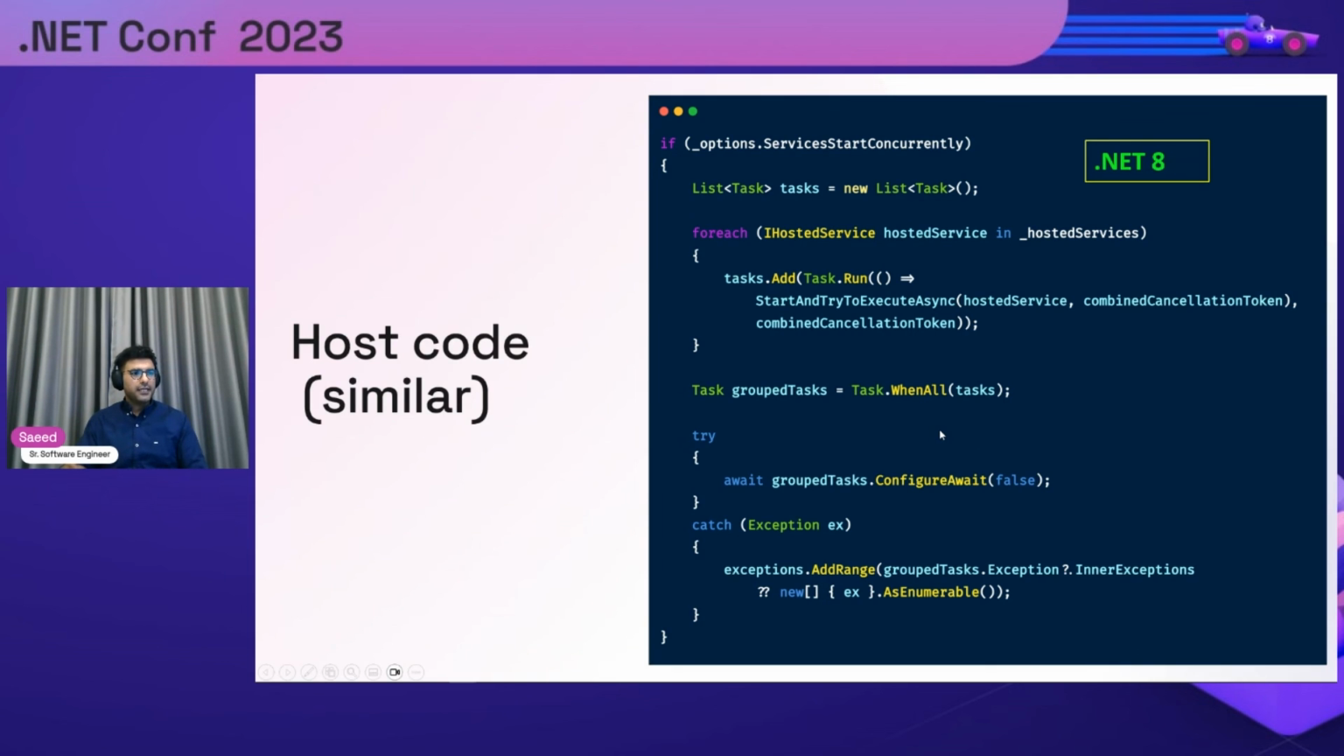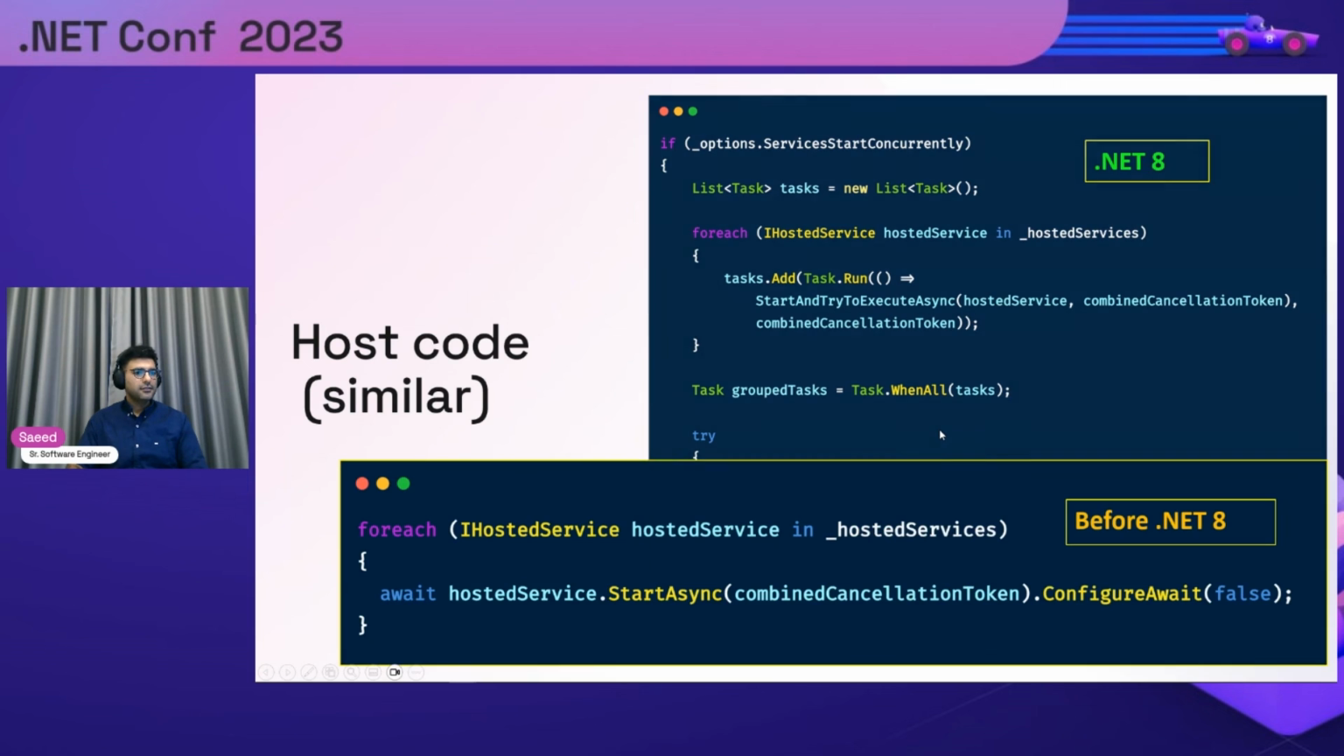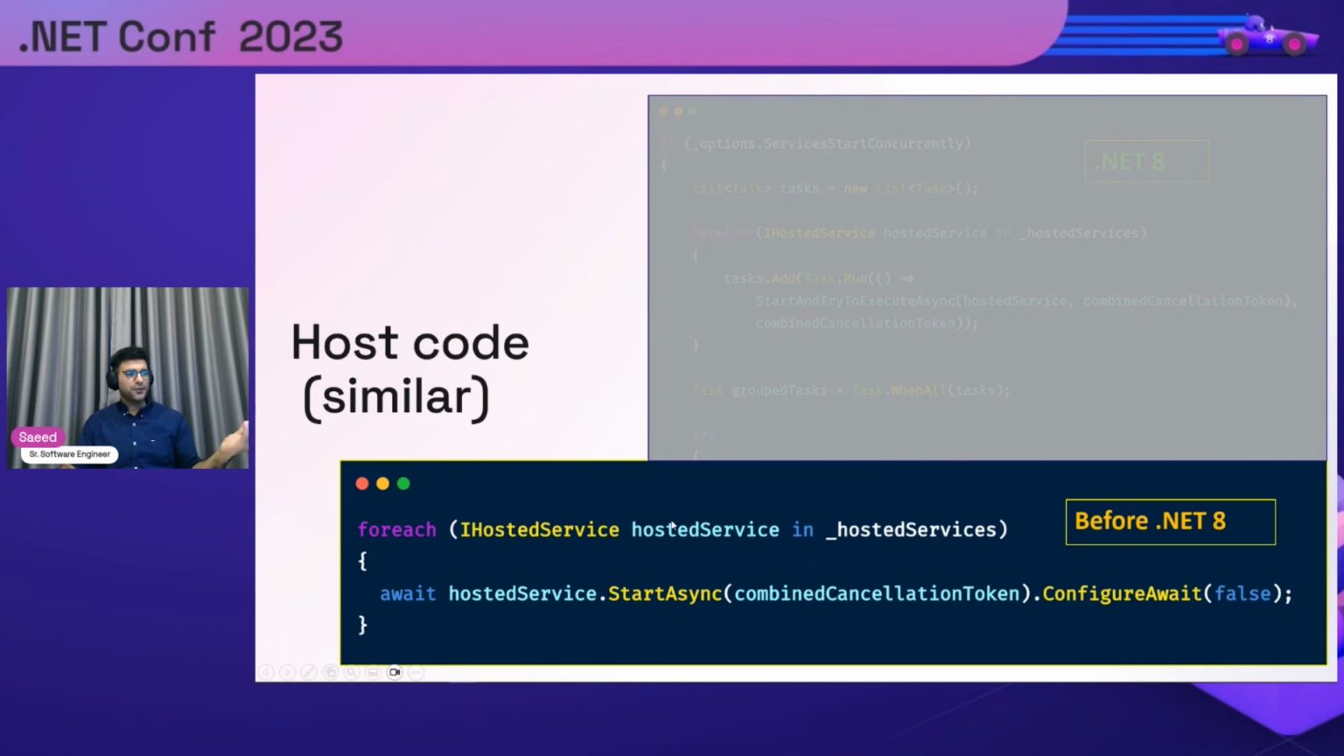But what we had before .NET 8 is very simple and straightforward. We have one iteration, one foreach, over all of the hosted services, running them one by one for the StartAsync, and then, yeah, done. So for this reason, .NET 8 improved this operation for running all of them in a concurrent way.